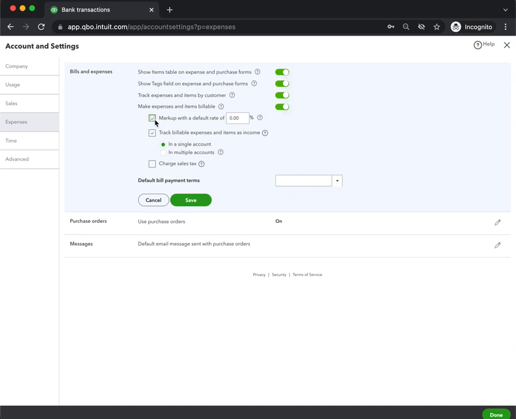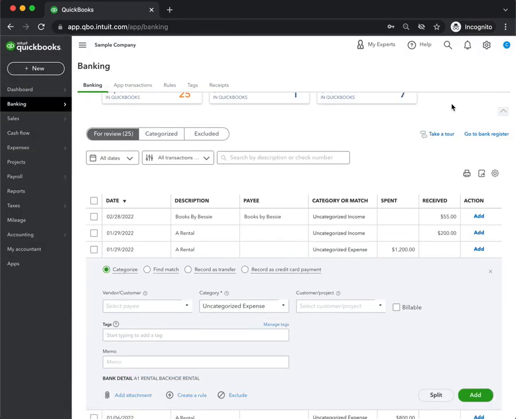I also like to check this markup with the default rate option, and I put 0 because I don't always mark things up at all, and if I do, I don't always use the same percentage. But if you check the box and put 0, at least the option will show up on the screen, so you'll be able to choose to do it or not to do it. So if you've made any changes here, click Save and then click Done in the bottom right corner. I'm just going to X out because I didn't have to make any changes. And now hopefully your bank feed screen is showing these two options here, the customer drop-down box and the billable box.